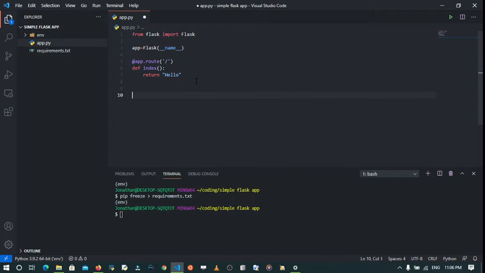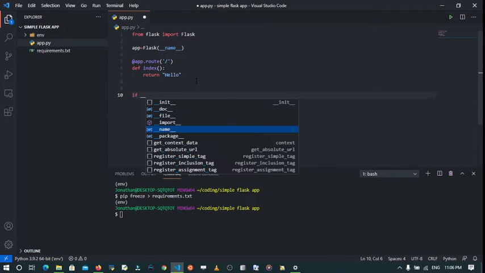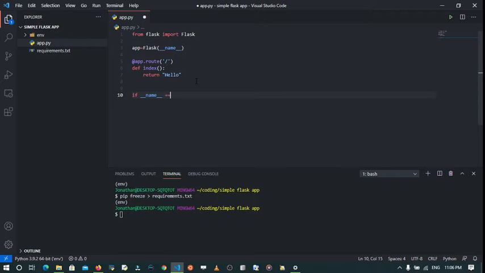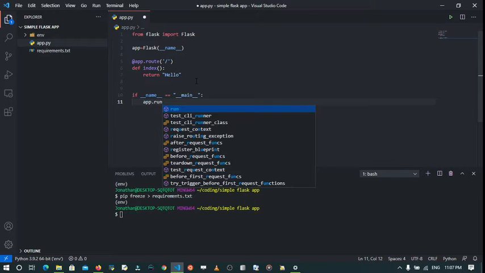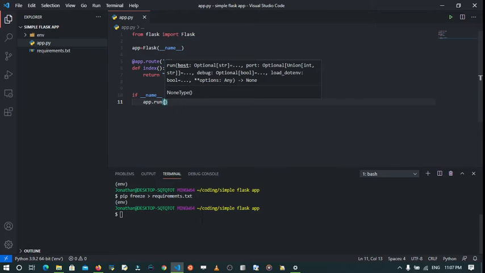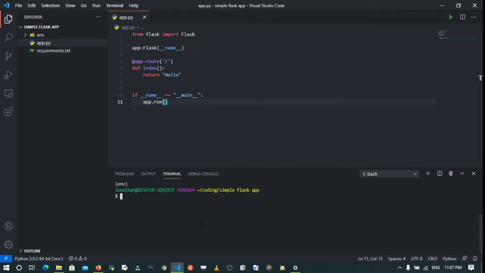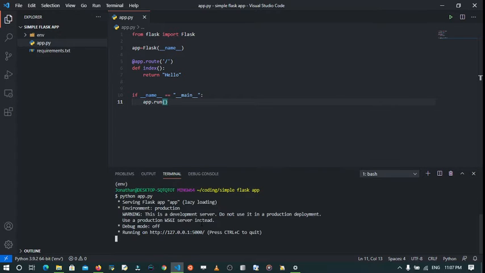Now for me to run my server, I'm going to specify a condition that if __name__ is equal to __main__, then we're going to run our application. So I'm going to run my app with app.run. I'm going to save and come to my terminal. I'm going to run my app by saying python app.py. So our server is running at port 5000.